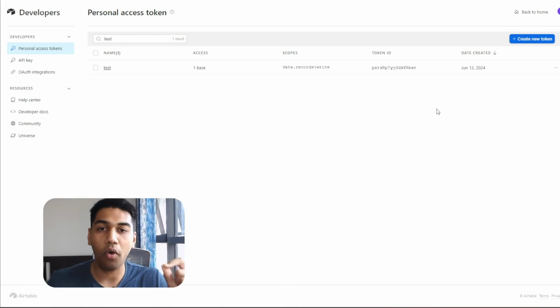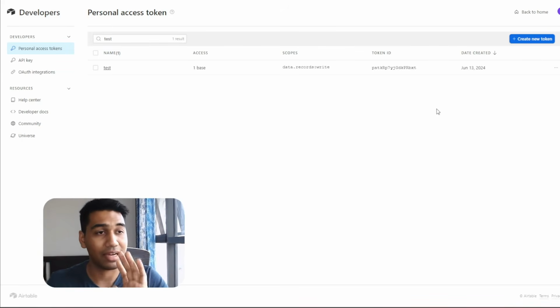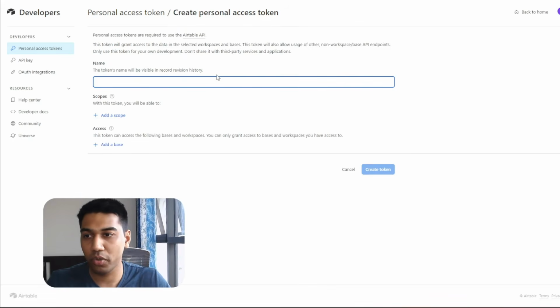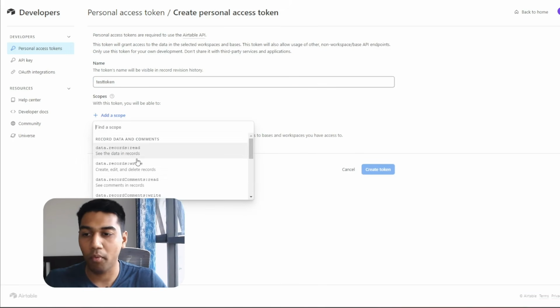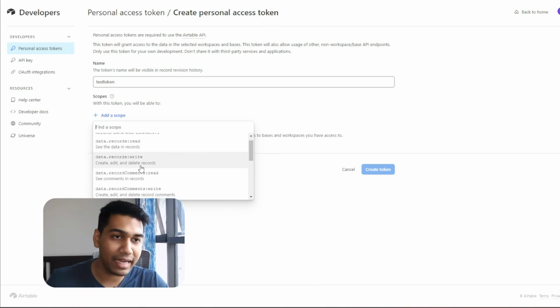Now, to get the authorization token, you need to go to the platform that you're using. So I'm using Airtable. Airtable has this platform where I can go and search for the personal access token and create a new one. I'm going to show you how to create a new one. Very simply, you're going to add a test token, and then you can add a scope, what you want to select. So you might want to give write access or read access.